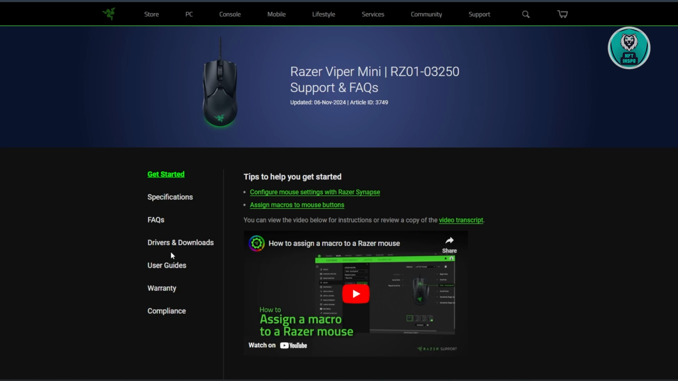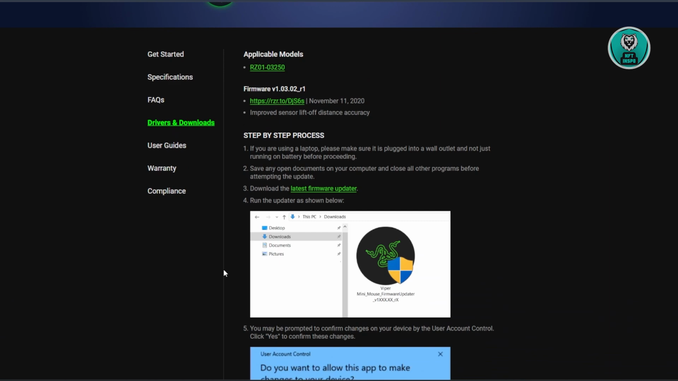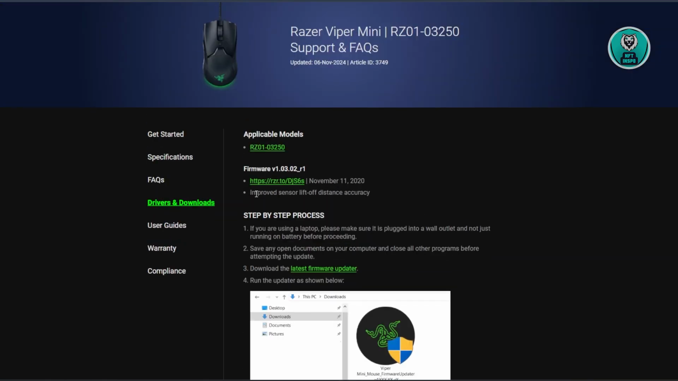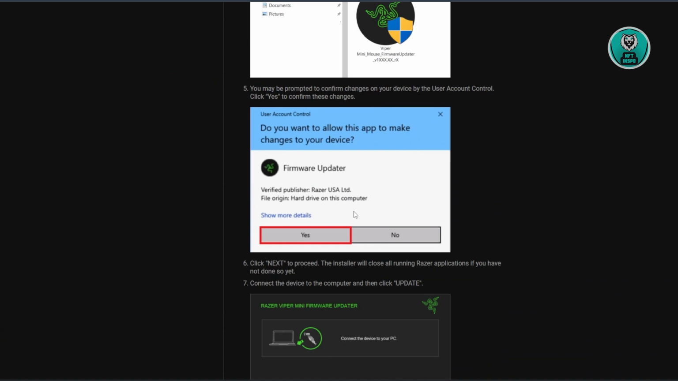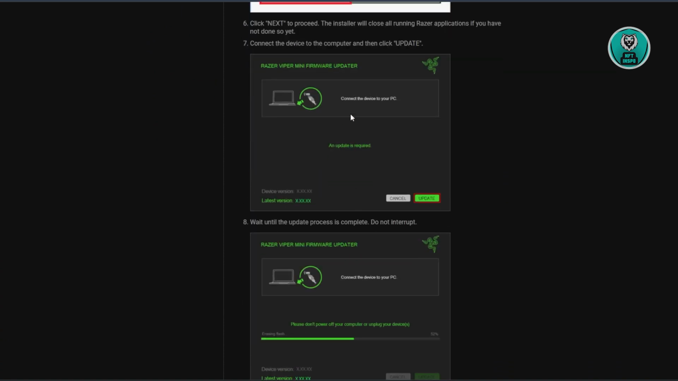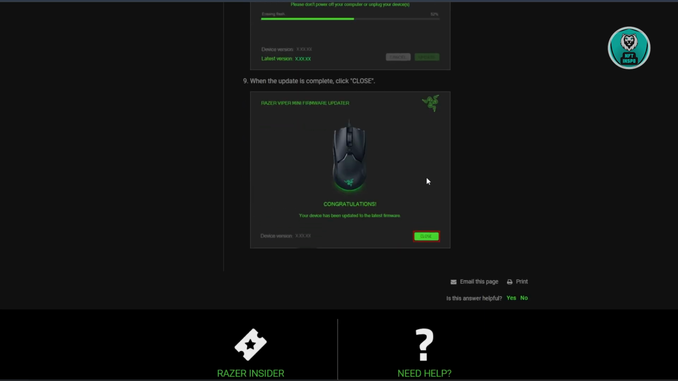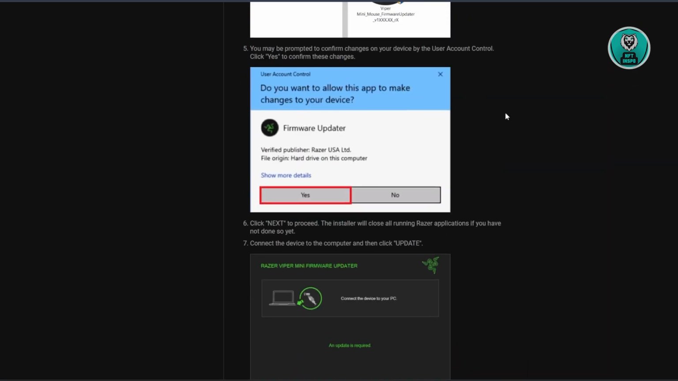In this case, you want to go to drivers and download, and from here, you want to go ahead and make sure to install the latest firmware. They will show you the exact steps on how to do that. So you just need to download the actual firmware and follow the on-screen steps that you see here. Run the installer or the firmware updater and follow the on-screen steps. Just click on update, and from then on, it should be able to do all the things itself. But yeah, once you've done that, go ahead and restart your PC and see if that solves the issue.